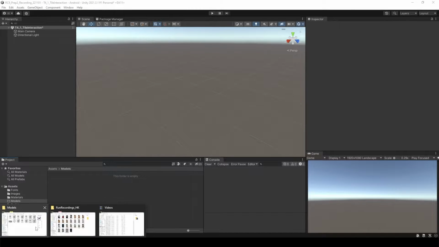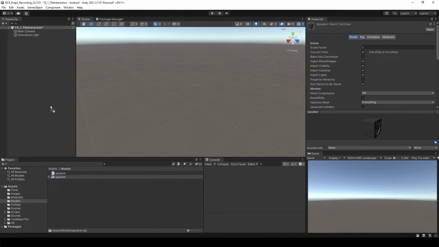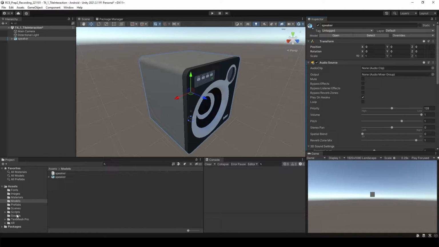First, we're going to import our 3D model and go to the hierarchy. Now we have this speaker shape of the model. We're going to attach audio source to the model. We're going to attach the sound to the audio clip.